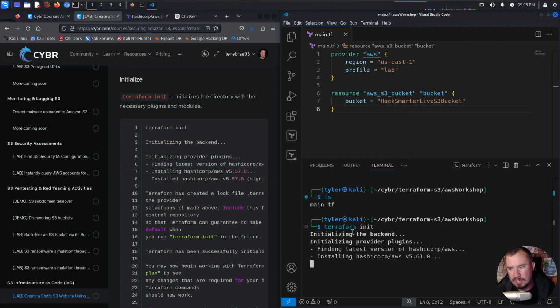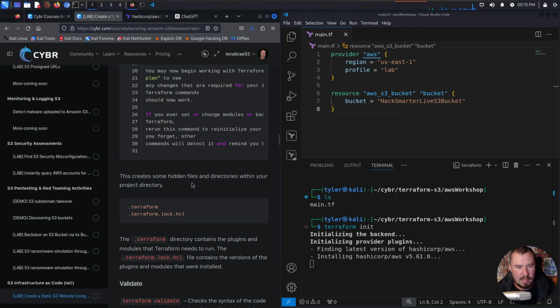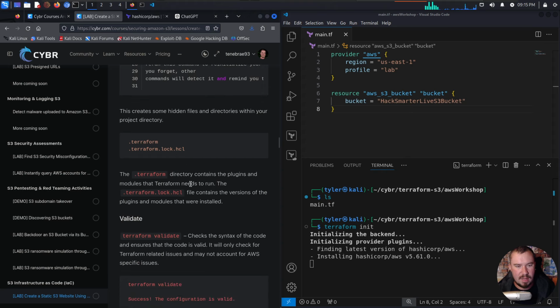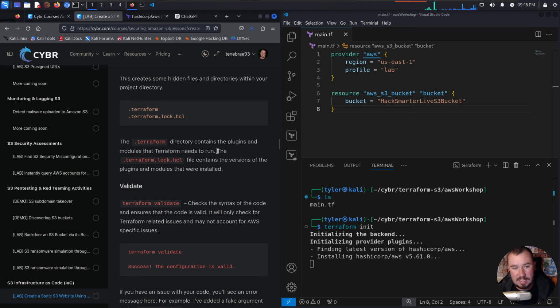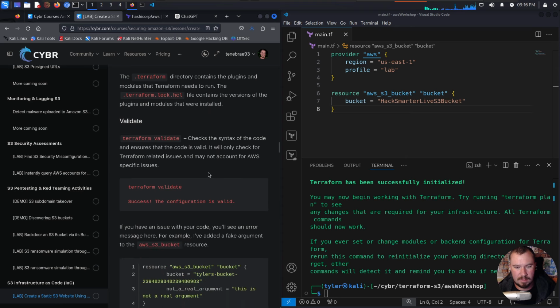And this is the same way we do Cloud Goat as well. Once we set up Cloud Goat scenarios, we use Terraform for all of that. This creates some hidden files and directories within your project directory. So a .terraform and a .terraform.lock. The .terraform directory contains the plugins and modules that Terraform needs to run, whereas the other file contains the versions of the plugins and modules that were installed.